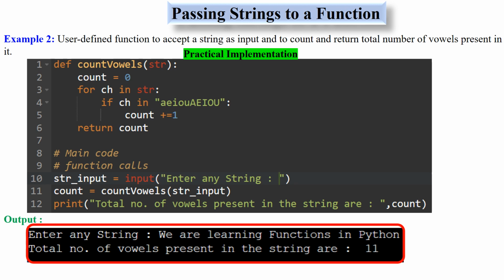When you run the code, it will prompt you to enter a string. After entering the string, the code will count the number of vowels in it and display the result. You can check the output on the console. The string entered here is "we are learning functions in Python". The total number of vowels present in the string is 11.